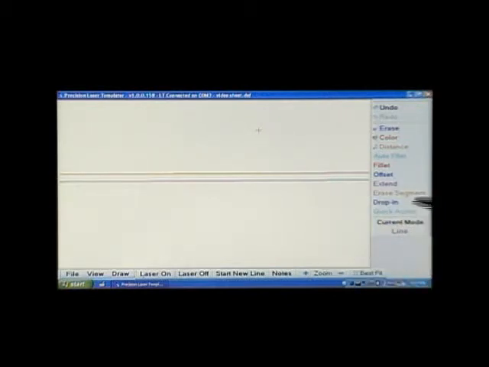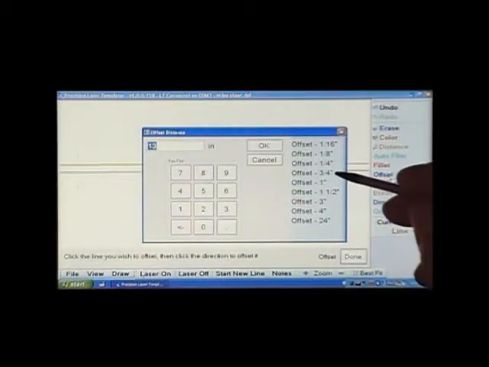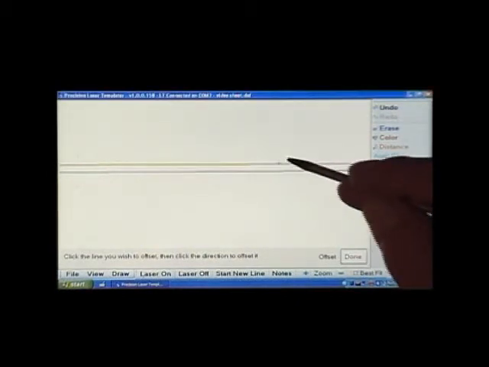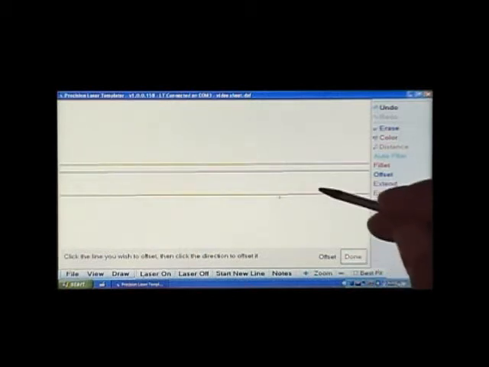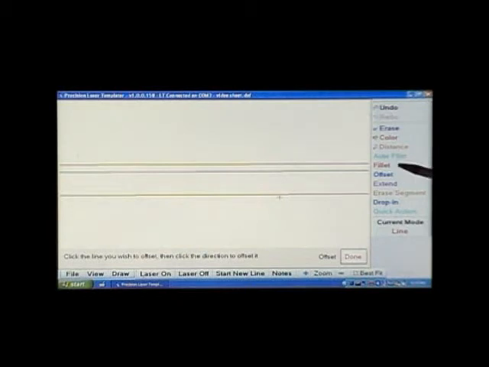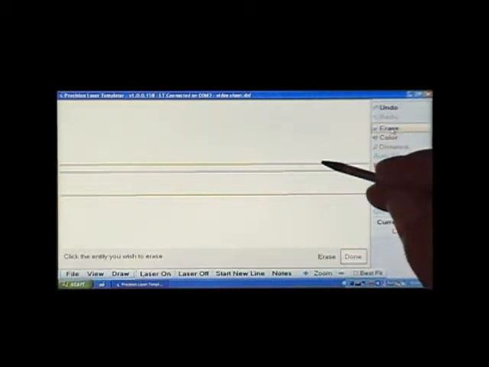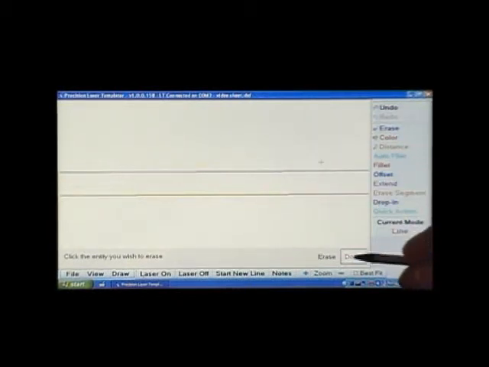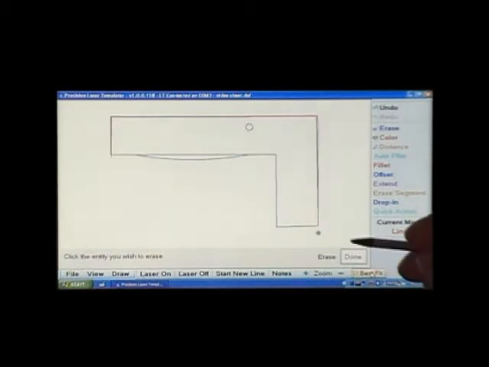So what I'm going to do is offset, I'm going to go as full as a quarter of an inch and see if that gets it. I'm going to offset this line to there. Very good. This is only a quarter inch here, so don't worry about it. Now I'm going to erase the back line. Now we will go back to the file and look at that.